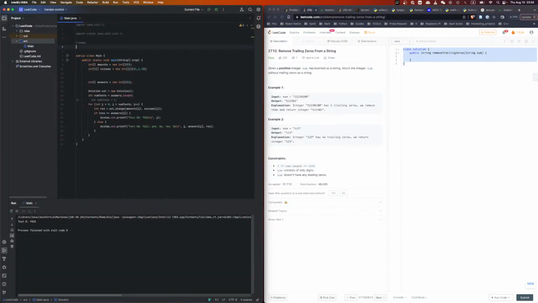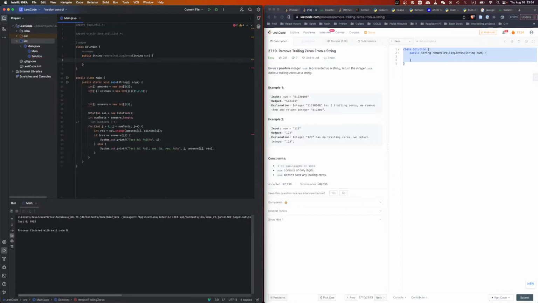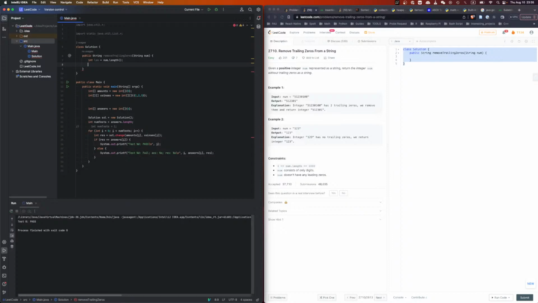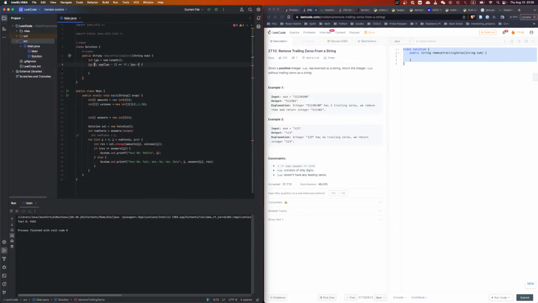Straightforward, we go substring. We are going to go int len equal to num dot length, and we say for len, num len minus 1 is equal to 0, len minus minus. Oh, holy crap, that's it.